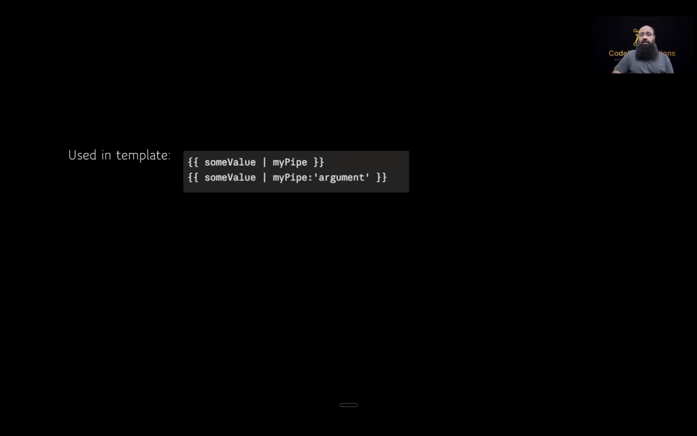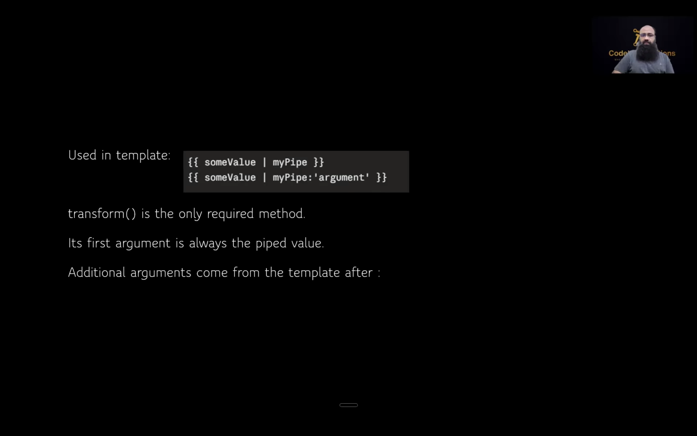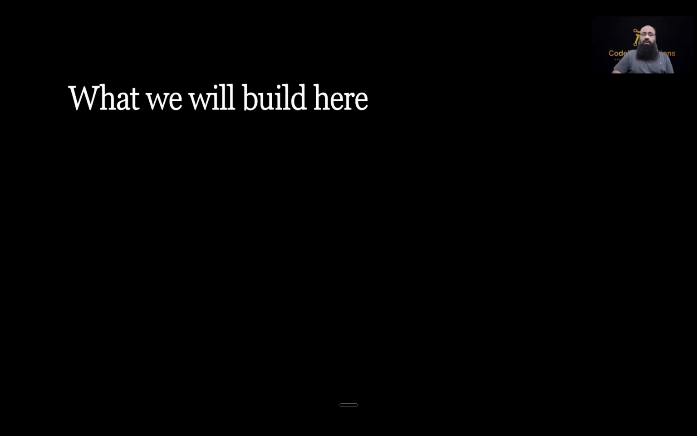So what's being used in the template? You can see a value, and then after the pipe, the name of the pipe. And if there are any arguments, they come after the colon. Transform is the only required method I just mentioned. Its first argument is always the pipe value, and additional arguments come from the template after the colon.